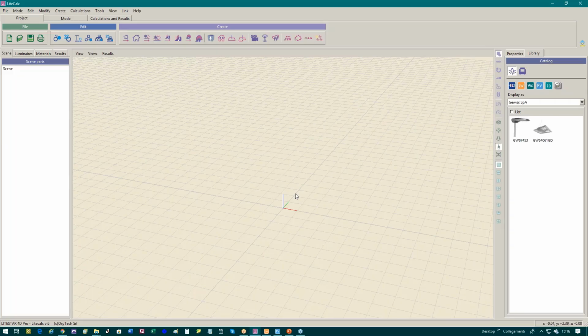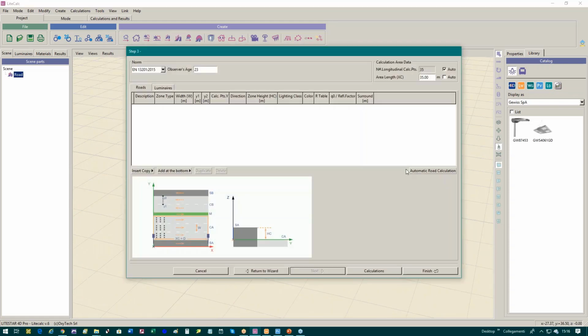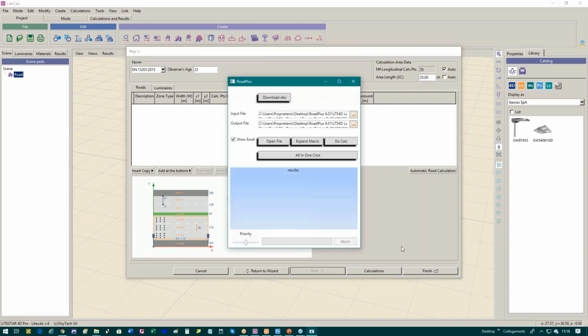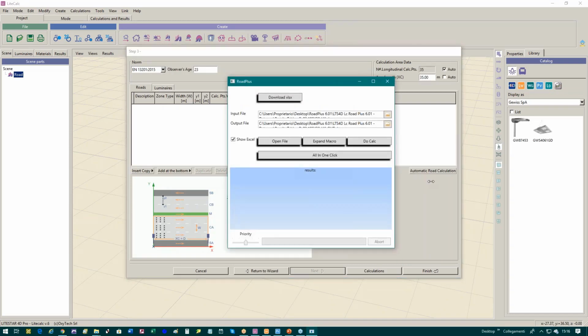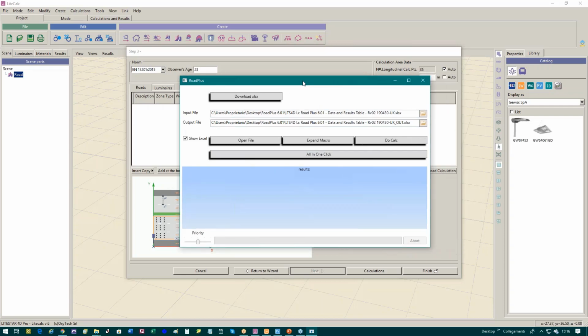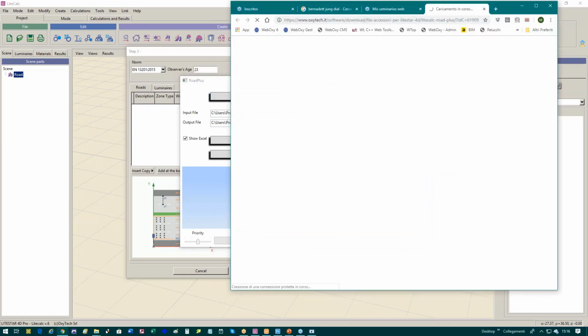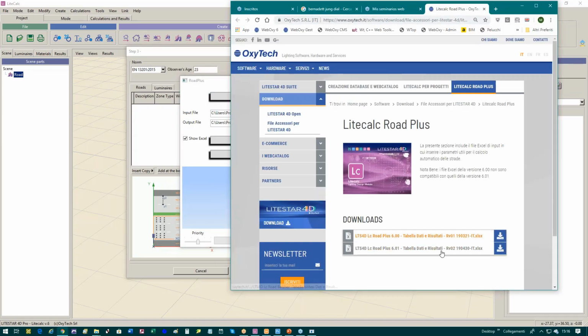In order to run Road Plus, it is necessary to select the Advanced Project for Roads, where at the right you can find the automatic road calculation. The window will appear, as you can see here. From here, you can switch straight away to our website, where you can download the file.